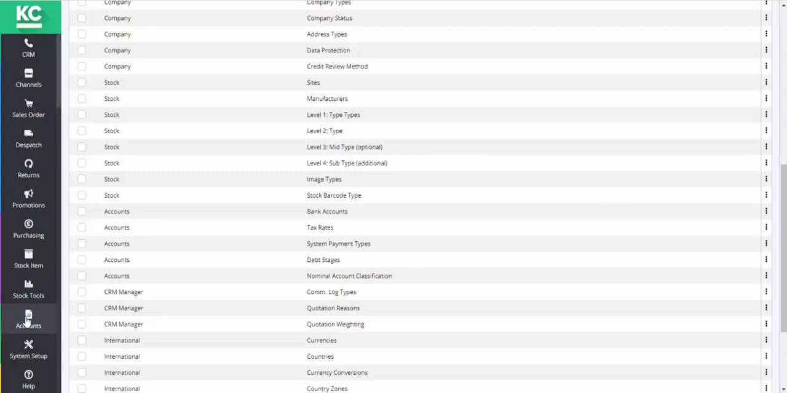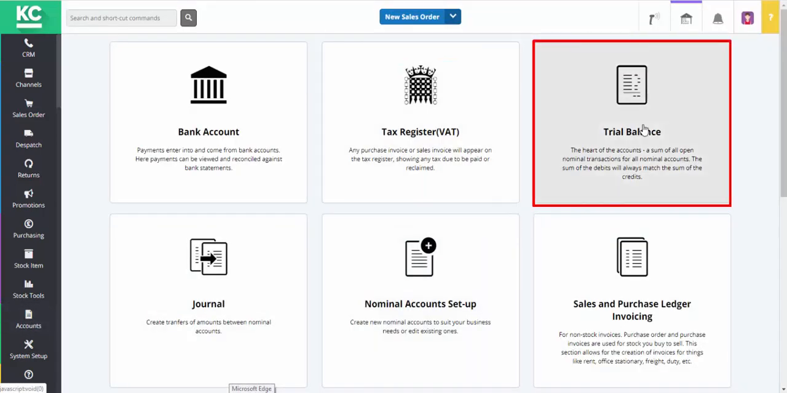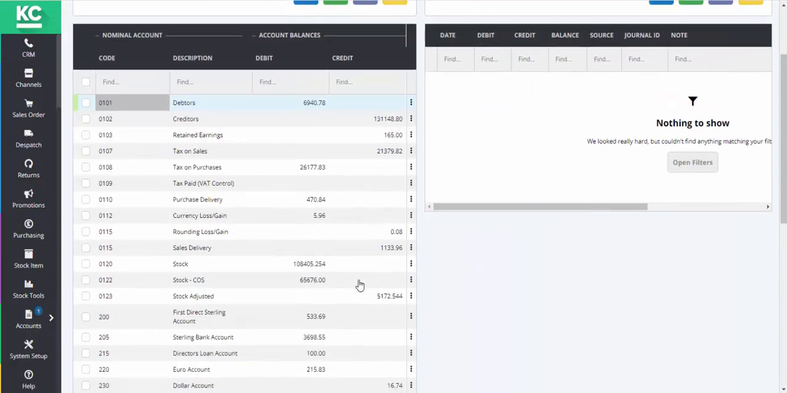Alternatively, they can be used to group together nominal transactions under overarching headings, such as marketing costs or expenses, for example. We'll now take a look at the different parts of the system in which nominal classifications can be applied. The first of these is when viewing transaction details in the trial balance.